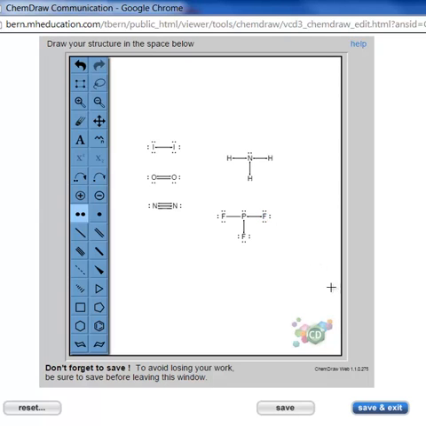When you're completed with your Lewis structure you want to submit, usually we'll only have 1 Lewis structure in the box. When we submit it, we'll just say save and exit, and then you can check your work if that's all of the answers for that problem.